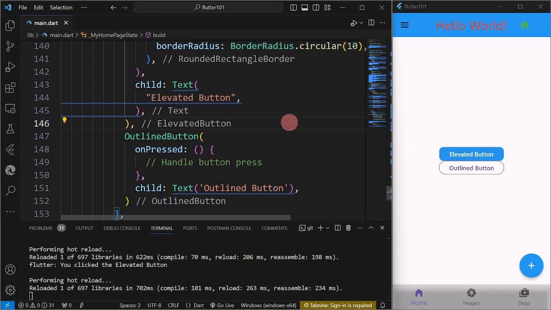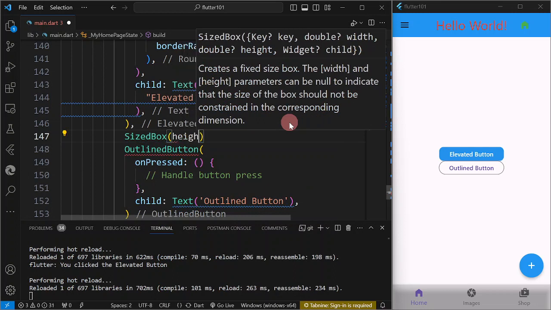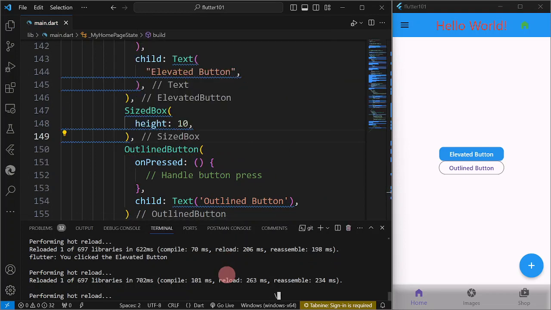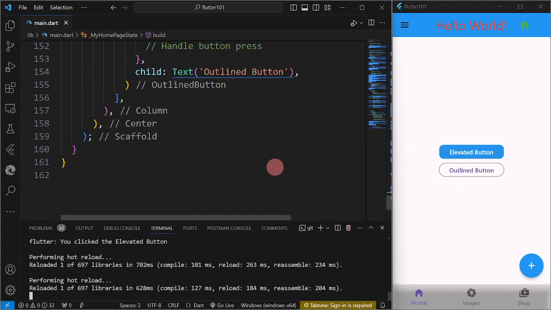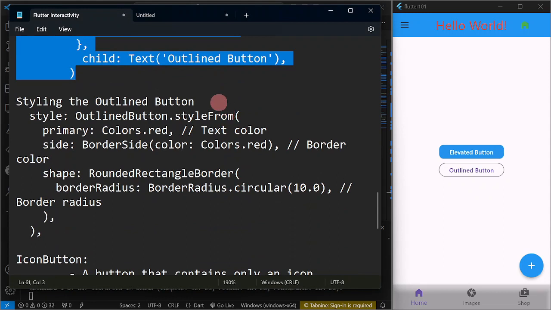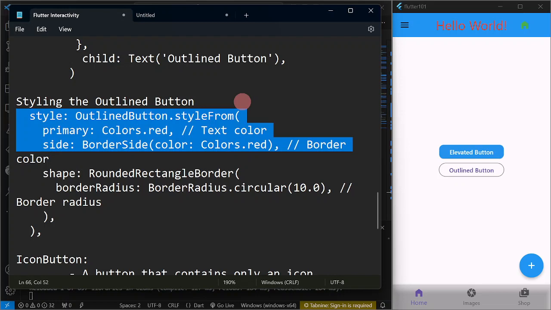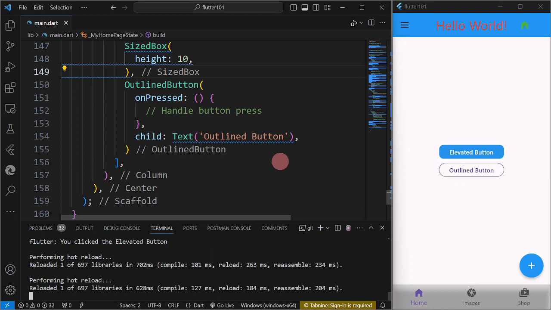I'm just going to create a sized box. Then, okay, so here our outlined button. So how are we going to style our outlined button? So I'm just going to copy so that we are going to go fast. Anyway, these are the same with the elevated button.